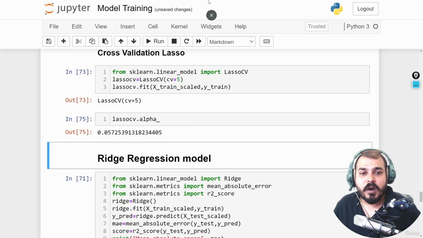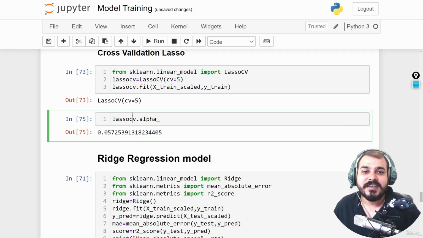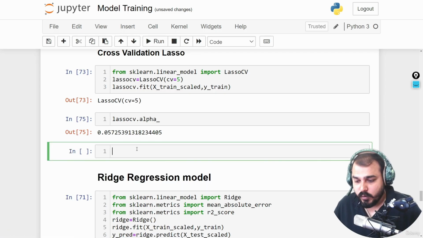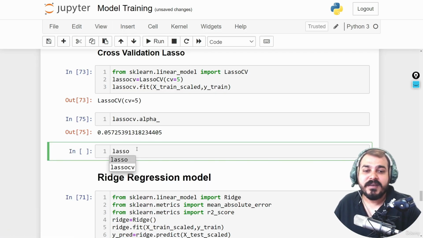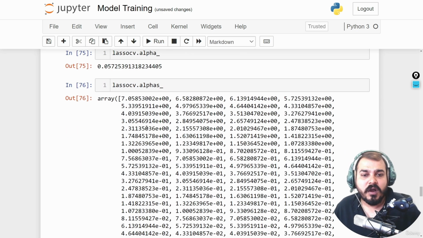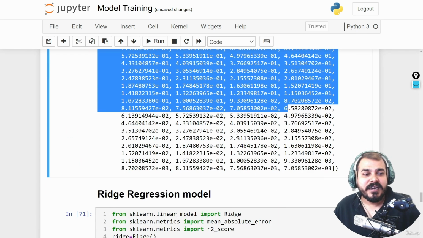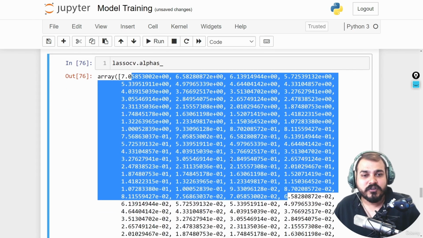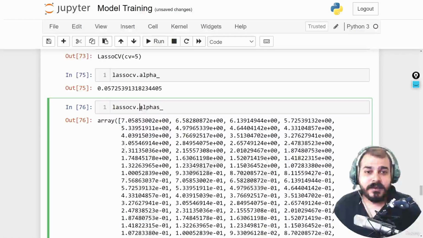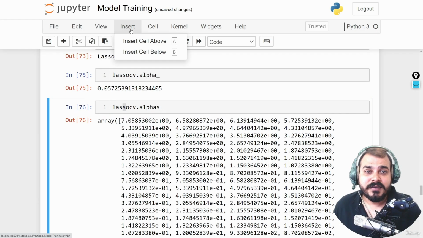If I write underscore alpha, this is the alpha value that got selected after doing such a number of iterations. If you want to see what all alpha values it basically tried, you can write alphas underscore. These are all the alpha values it has tried, and the total number will mostly be 100, because that is the number of alphas we had initialized. So this was about alphas.